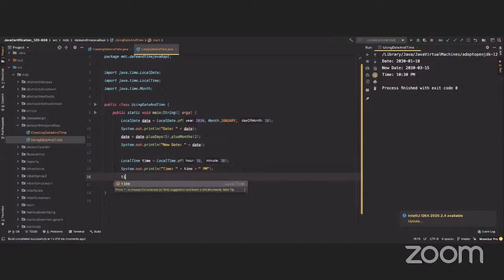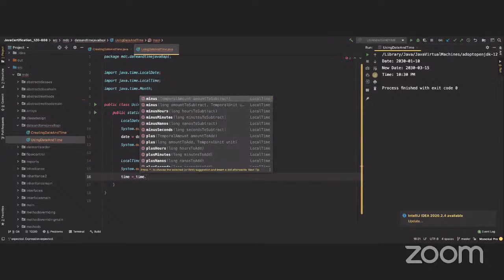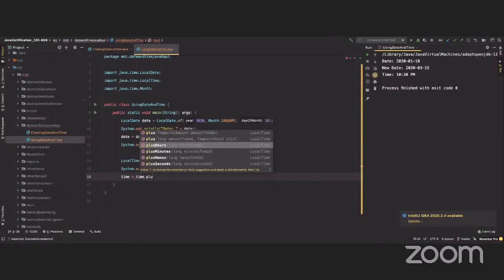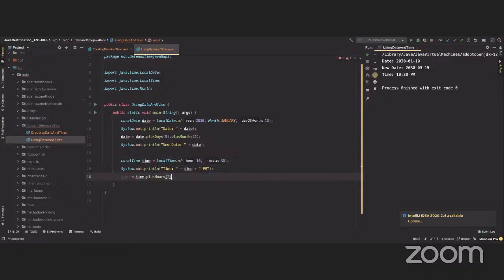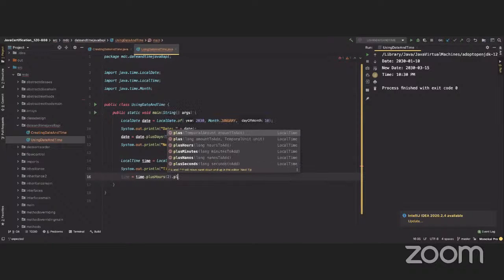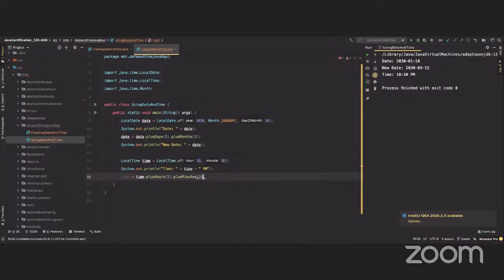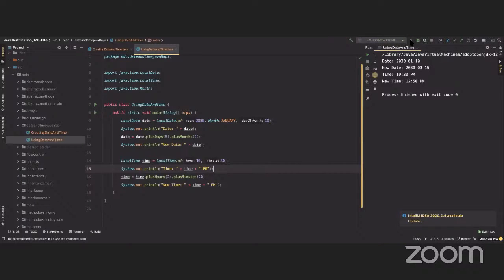Now, we're going to do the same with the time, but now we're going to alter it. We're going to say time, and then we're going to say plusHours. We're adding hours. We're going to add 2 hours, and we're going to add 20 minutes. Now we say new time. So the new time would be 12:50 p.m. So far, so good?